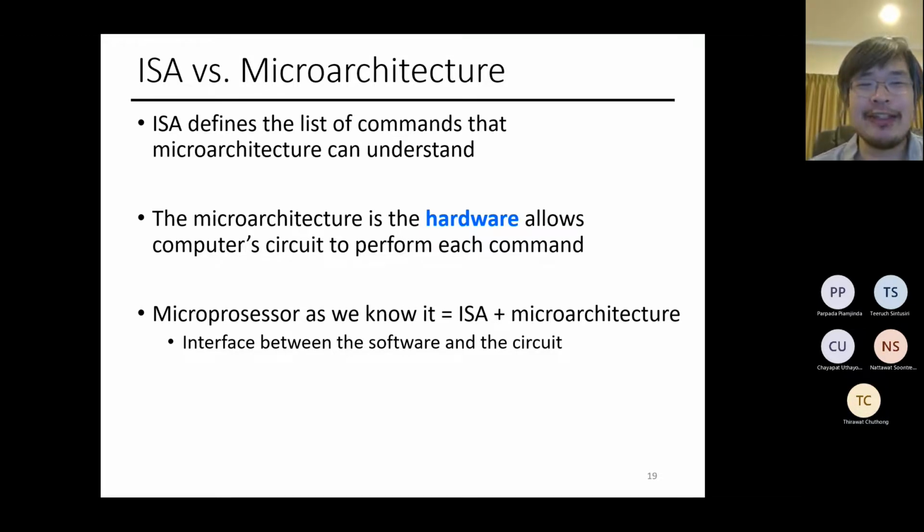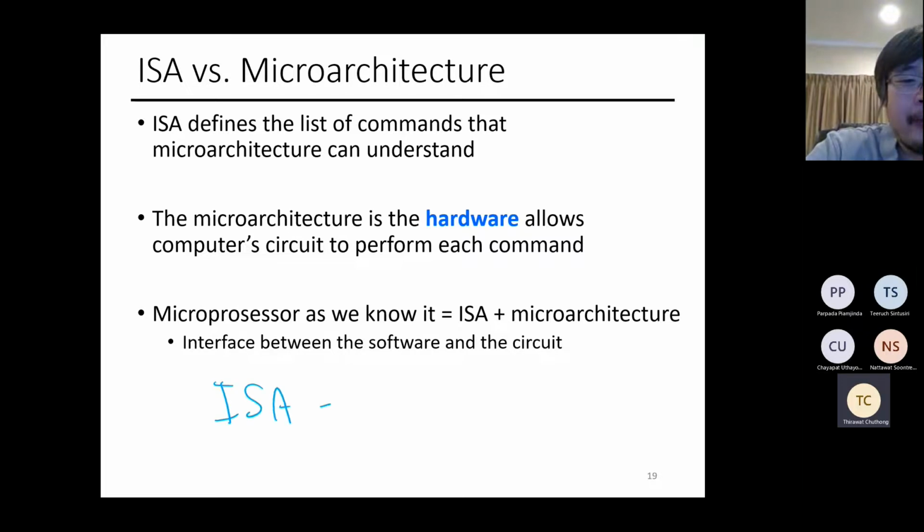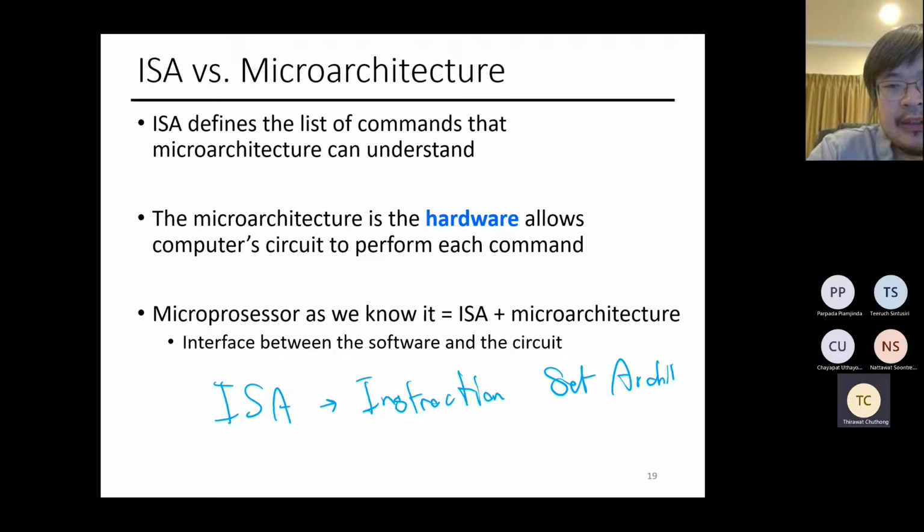ISA stands for Instruction Set Architecture. It defines everything that the designer, as a human, wants the hardware to be able to do.